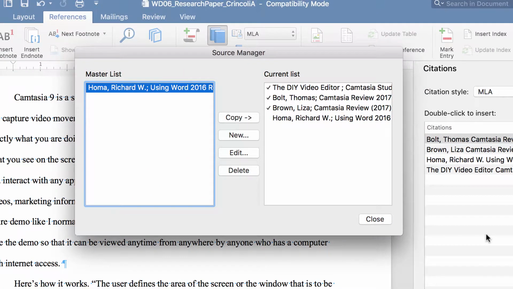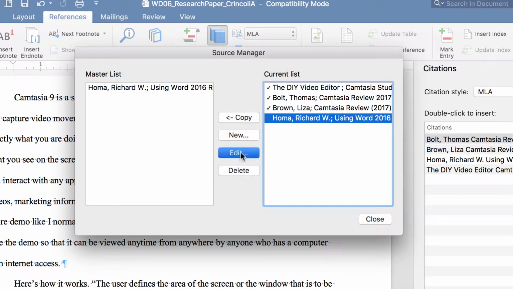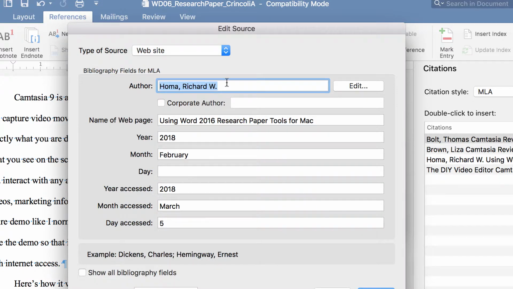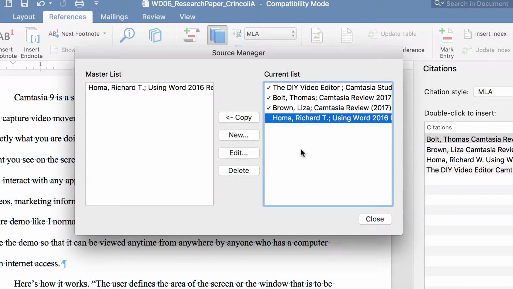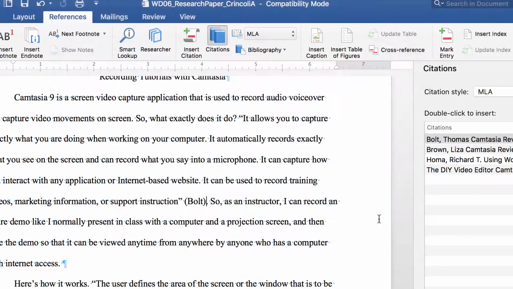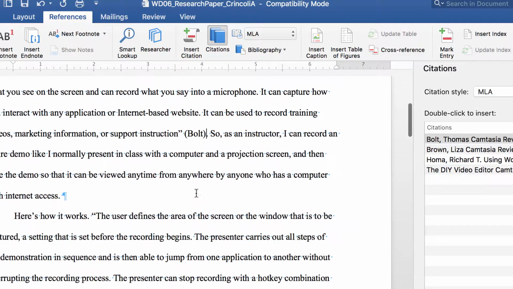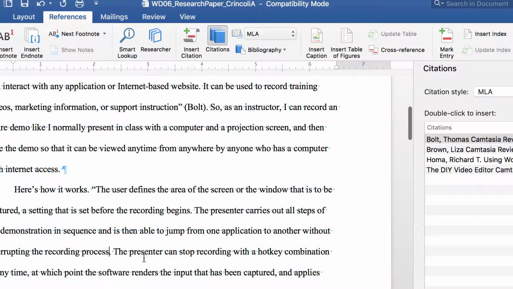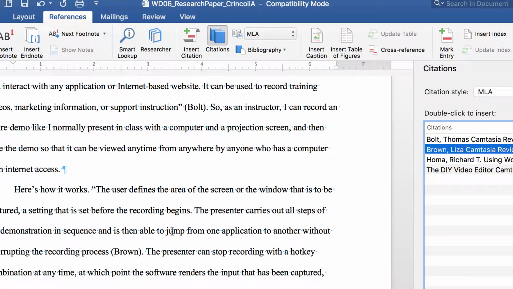So again, you could always go here to edit these. You could edit the original source, or you could open up the source editor, and if you needed to edit one, you could go here and just click on edit. So if you spelled something wrong, like, oh, my middle name is T, I forgot, you hit OK, and then you could update things. So that's inserting sources. Again, you have to click your cursor somewhere in here. I'll just go here, and then I'll put Liza Brown in here, and then double click, and it inserts the citation into the page.